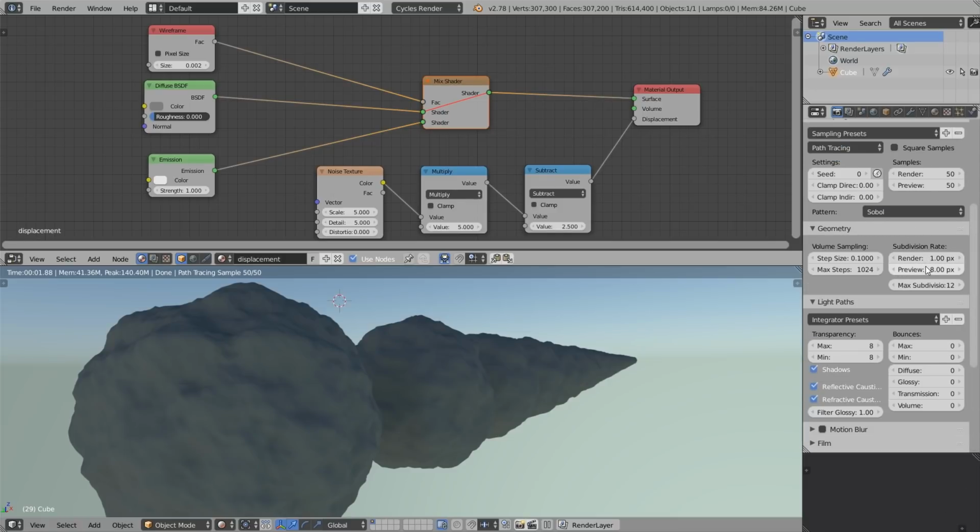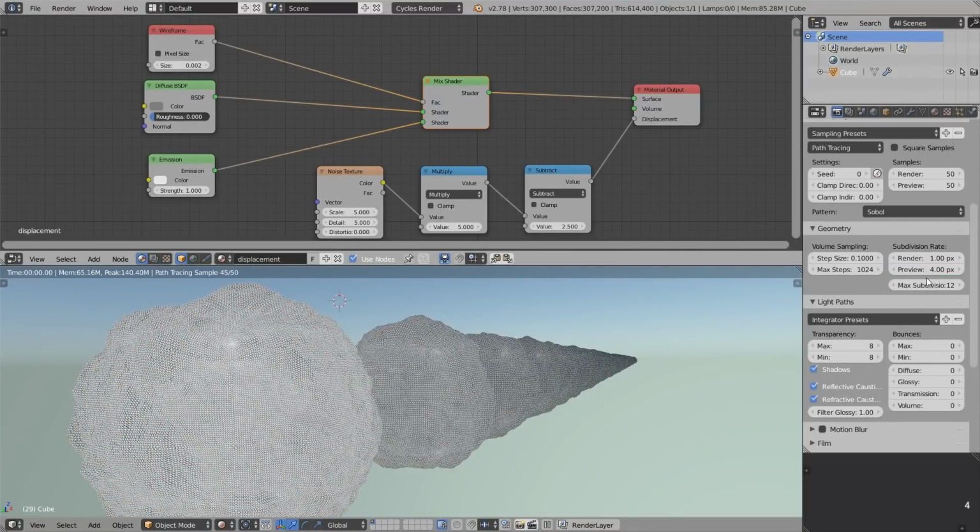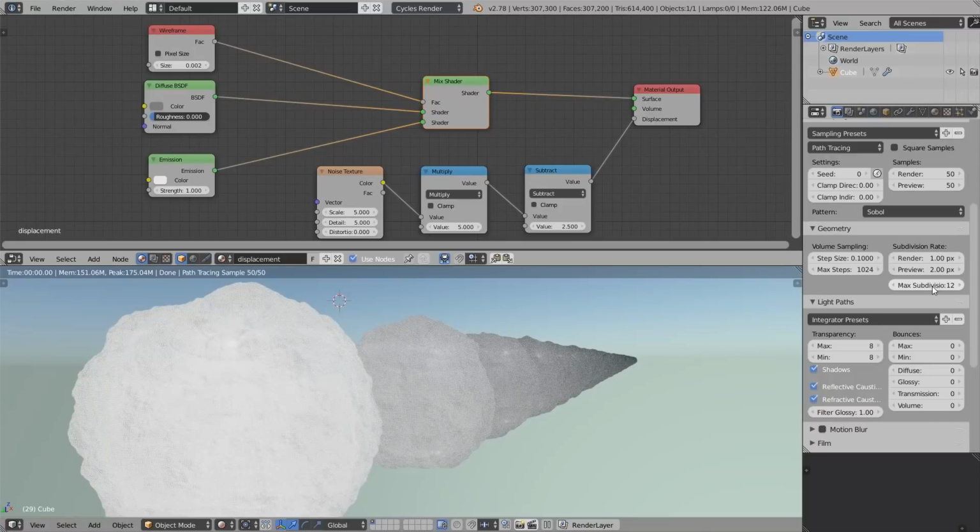And in the render tab, we have this subdivision rate global settings. Right now in the preview, we have 8 pixels. We can set it to 4 pixels to up the resolution of the subdivision. We can even set it to 2 to effectively double the amount of polygons. And this max subdivision parameter obviously controls the maximum number of subdivisions. Let's set it to 8. So right now the preview is set to 2 pixels and the render to 1. Let's unify it. Let's set 1 in both tabs. That means that the size of the polygon will equal the size of the pixel.